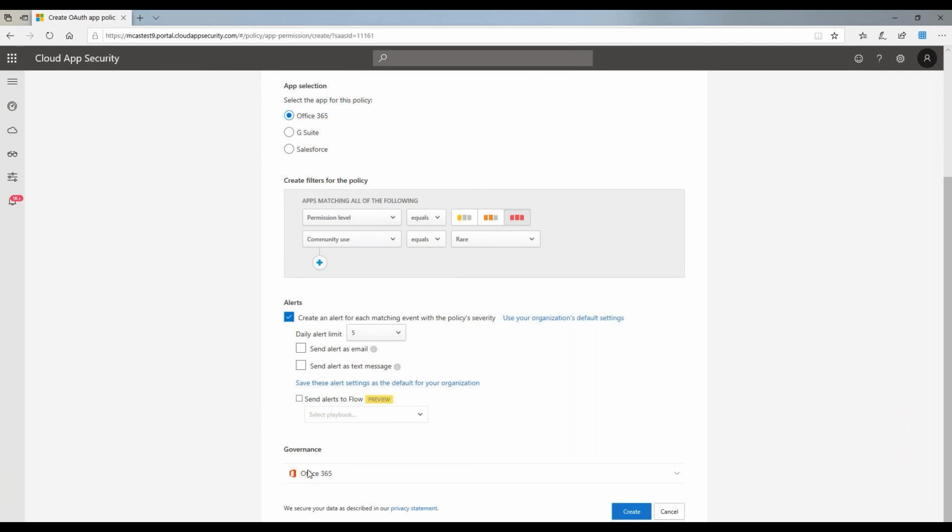So for governance, we're going to do this through Office 365. And when we revoke these applications, this will be done specifically for applications which use Office 365 for their authentication. This policy locates files with high permission levels, and that's this here, and that are only used by a few users, and then disables the app.